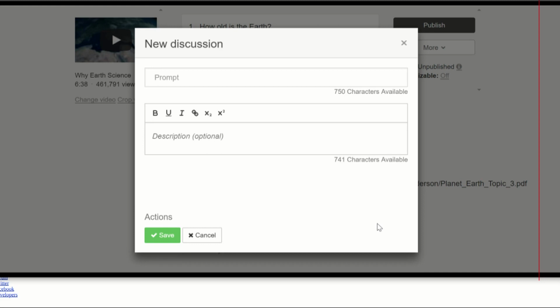I can head to discussion. Now, we could have open-ended or closed discussions. So I can use a prompt like, for example, name the conservation measures that are possible to study through earth science.